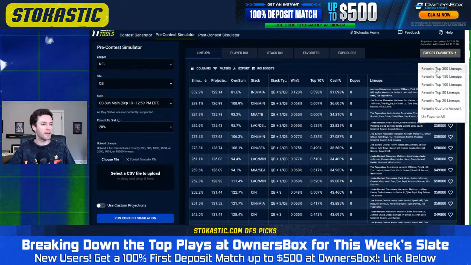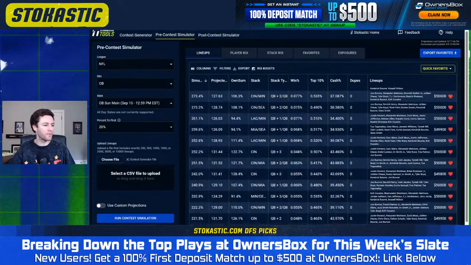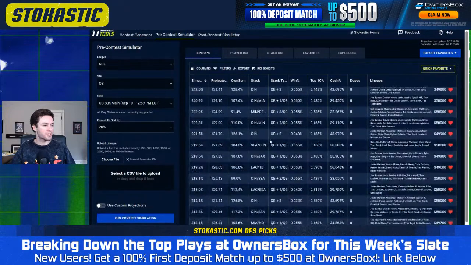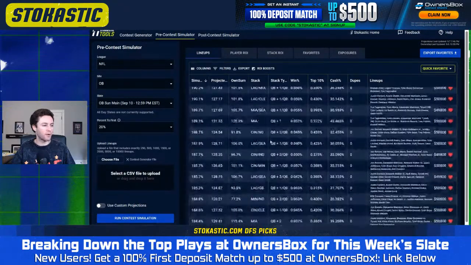All right, favorite the top 150 lineups. We could look at some of these. And to answer your question there, Liam, about the double stack, if we look through these lineups, anything you see that has multiple stacks means it's a double stack because we got two stacks in it. So of my top 150 lineups, there's some just Cincinnati stacks in here, but that's what, 4 or 5 of them.